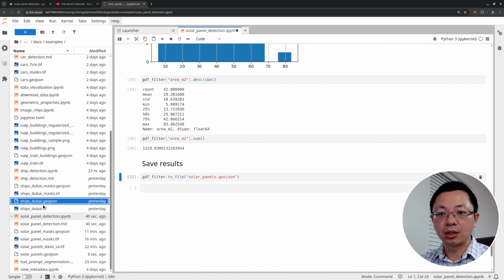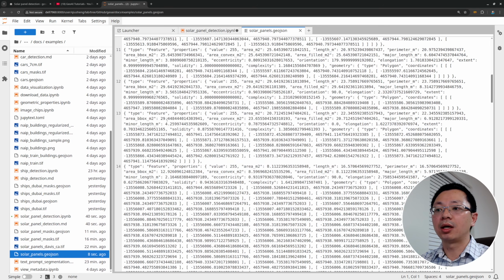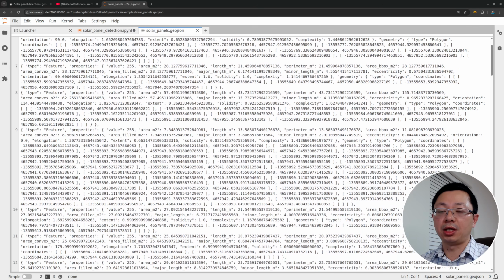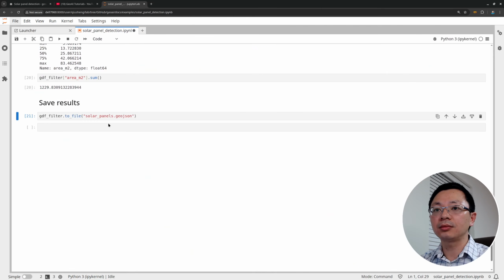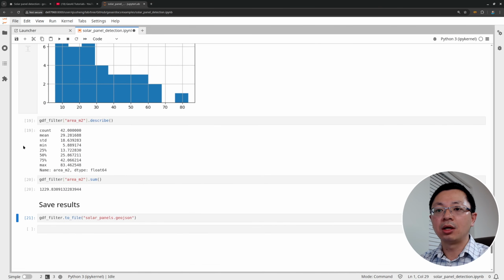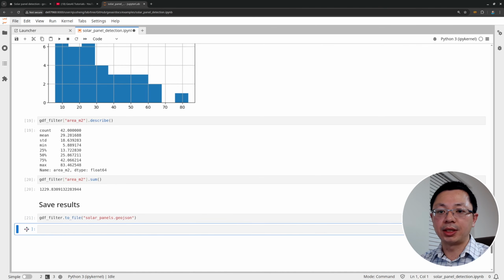So you will see the solar panels file here, created just 8 seconds ago. This one you can open in desktop.js, or you can use GeoPandas or other Python packages to read the data.